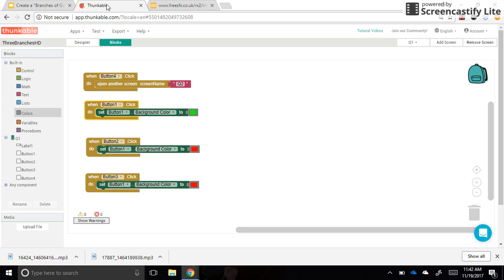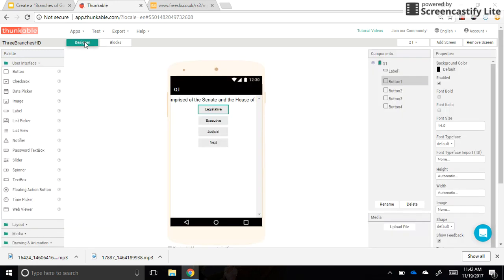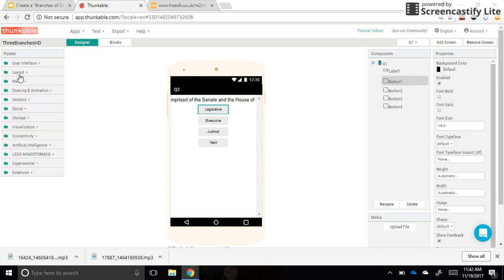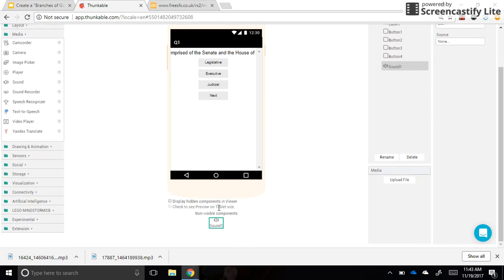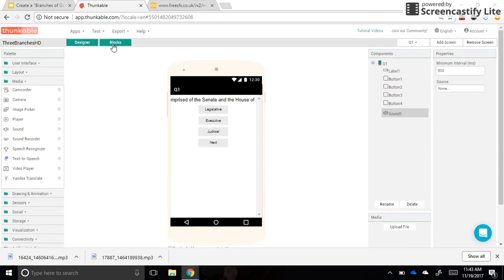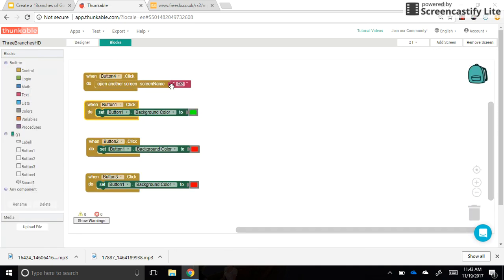So here I go back into Thunkable. I'm going to go to my designer tab, and I'm going to drag a sound element over. I can collapse this section by clicking here, and then I'm going to click on media and grab a sound element and just drag it over to my screen. It's an invisible element, so they won't actually see it here. You can see it below. But what that does is it gives us something to code in the block section. So now that we've put the sound element there, we can see it's right here. We can use that and code it.